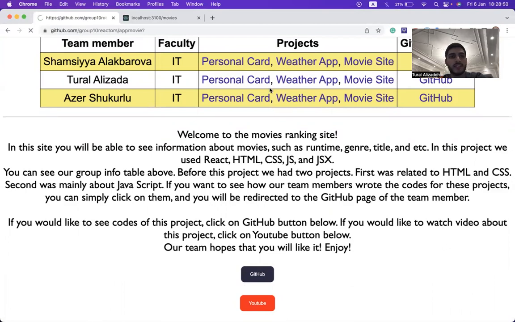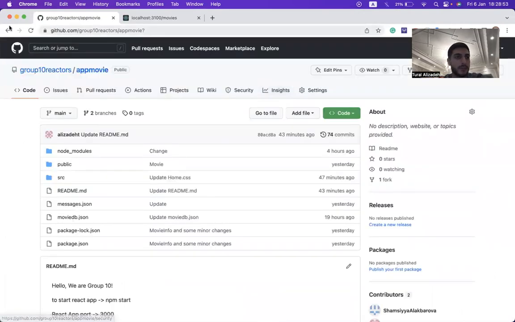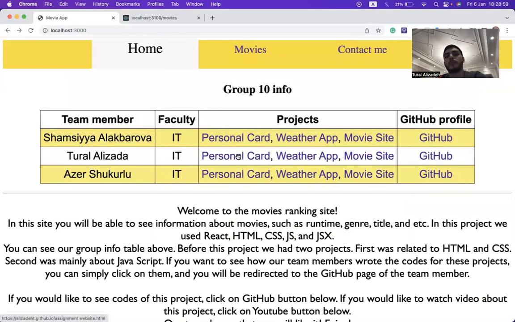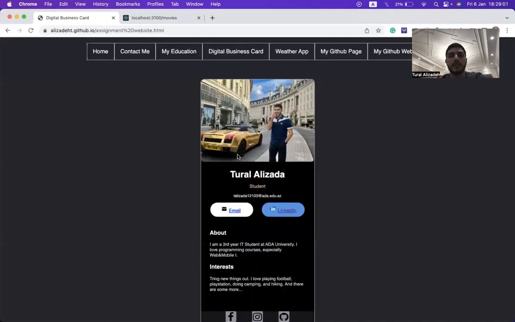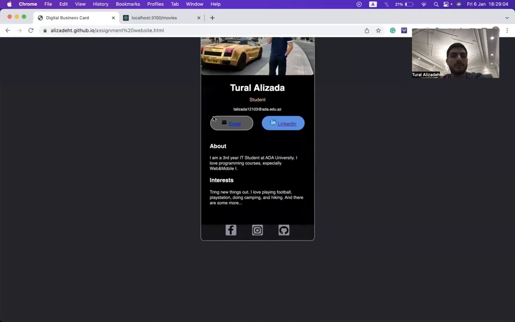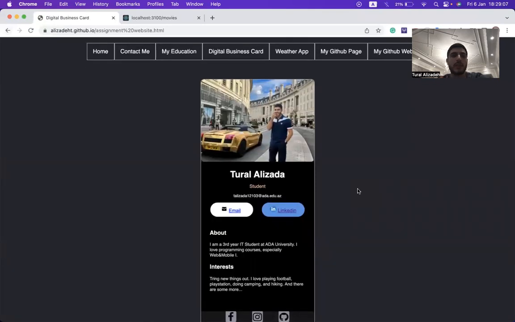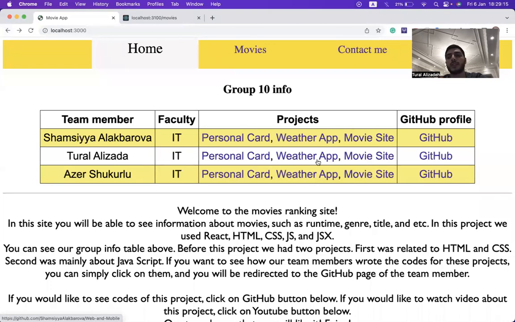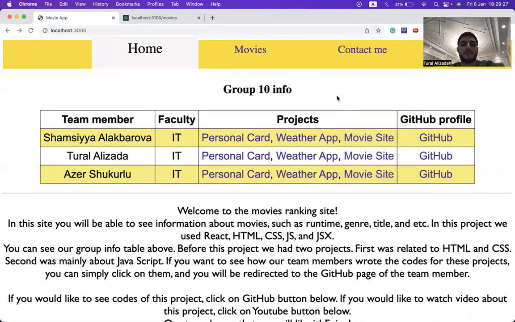link, which is working, and if you go directly to the GitHub page, our projects page. For example, the personal card of my website, that's working. Also the weather app is working, and the movie site, which will also go to the GitHub page. Our GitHub profiles are also working. And yeah, the homepage is all about that.